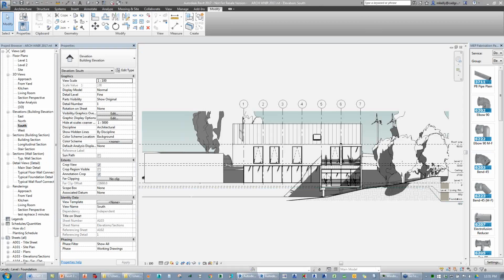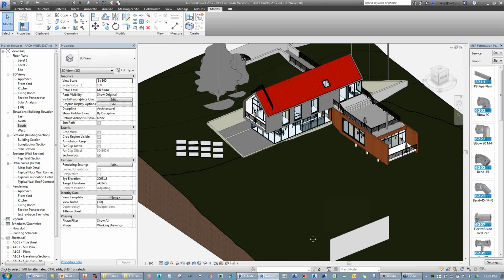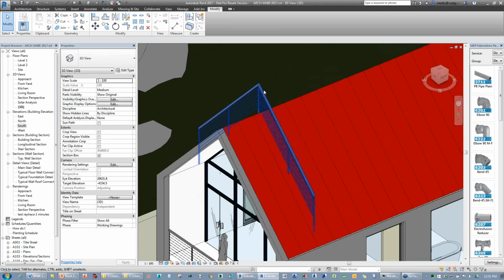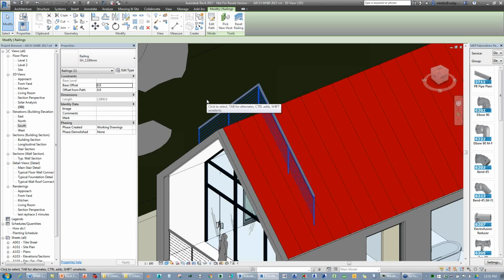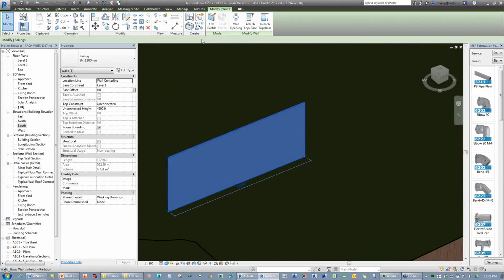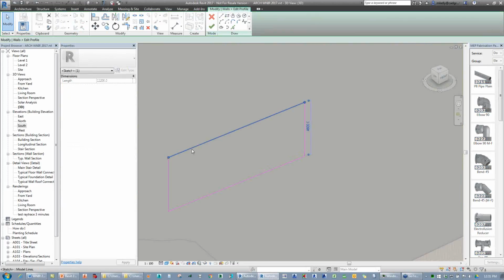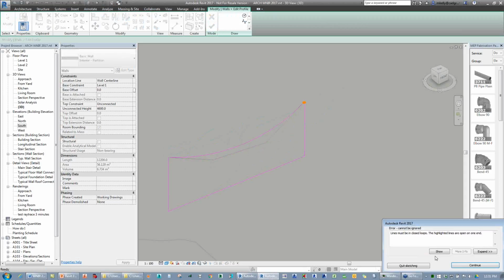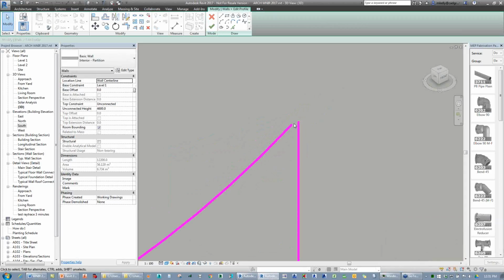Okay, so the next cab off the rank is hosting of railings. Now, as they say in the cooking shows, here's one I prepared earlier, but this one I will do. So I'm just going to put in a nice little shape there. Oops, whoops.